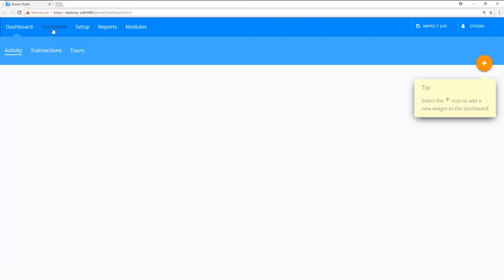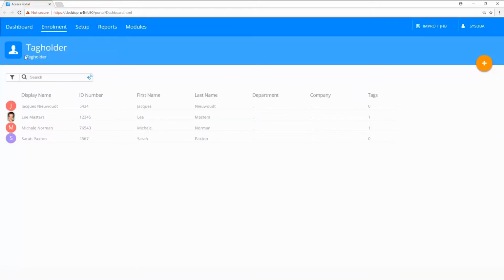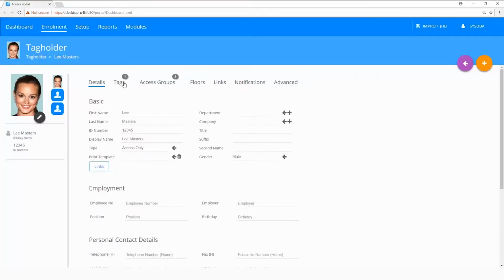To add a tag, select the Enrolment menu and click on Tag Holders. Select the tag holder. The number 1 next to tags gives you an indication that one tag is already assigned to this tag holder. At this point, the MDE registration reader must be connected and the plugin already installed.